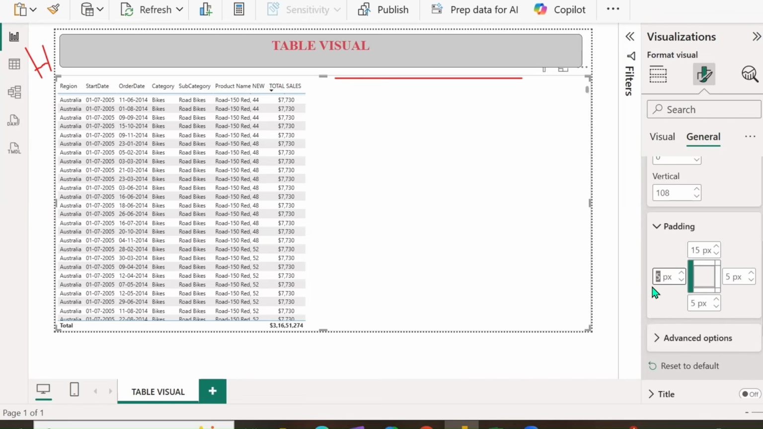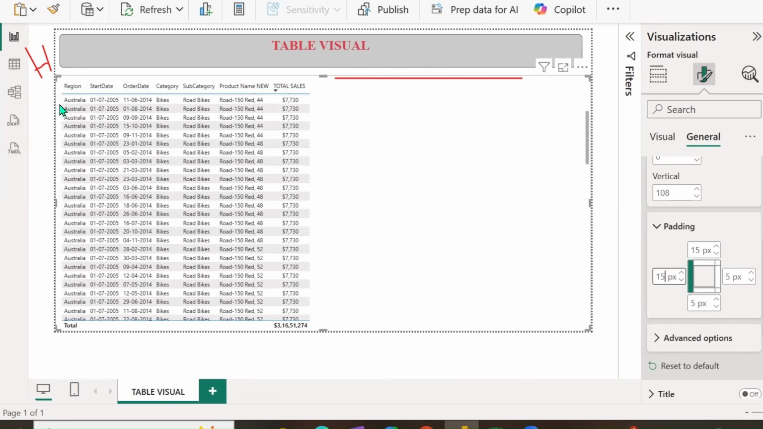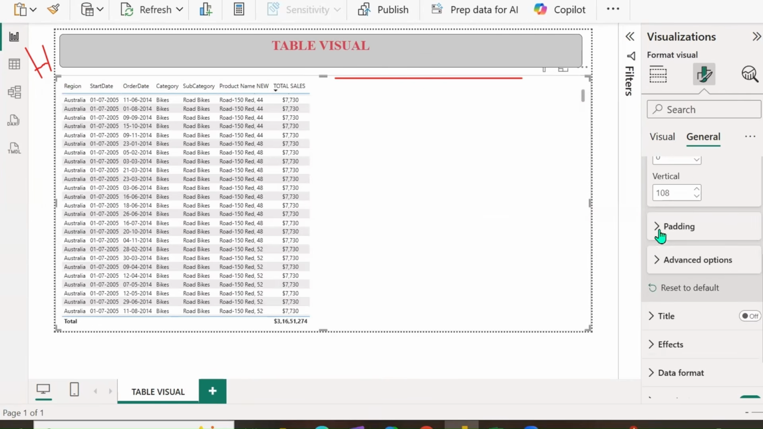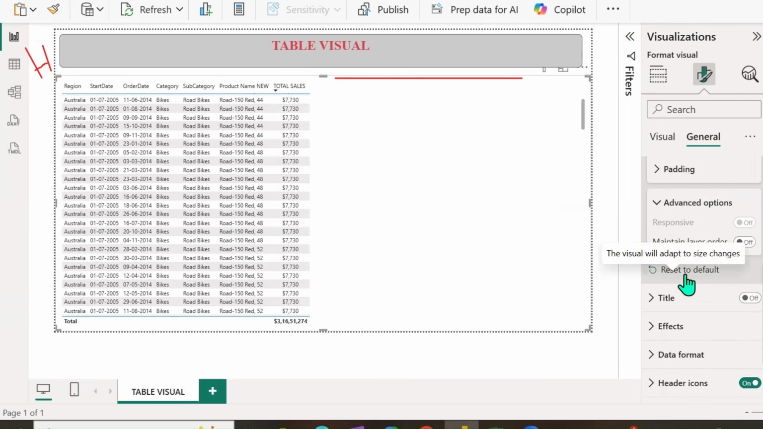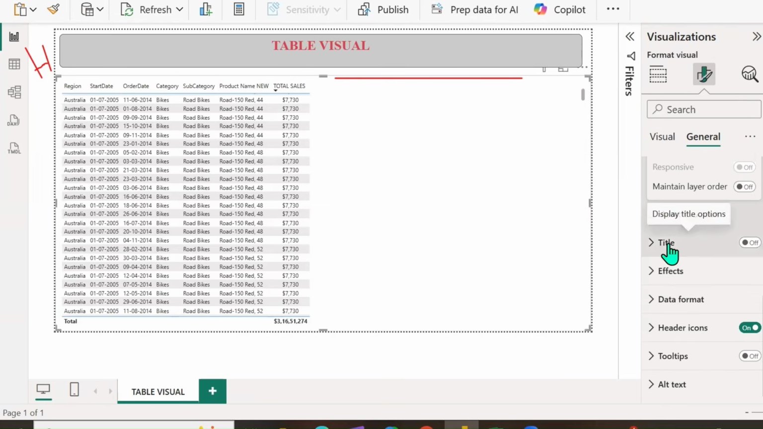From the left side also, if I make it 15, you see from the left side it is added. From the bottom of the visual, 15. Yes, the space is added. From the right side, it is added. So that is padding. Advanced option, maintain layer order. You can ignore this.